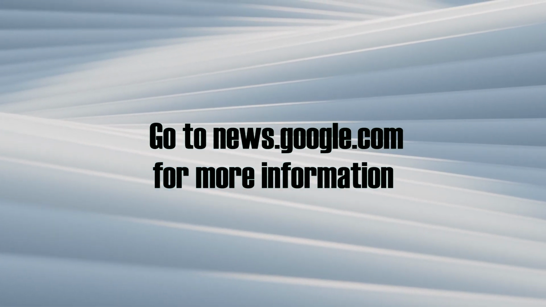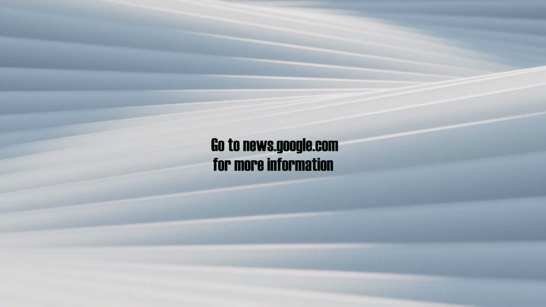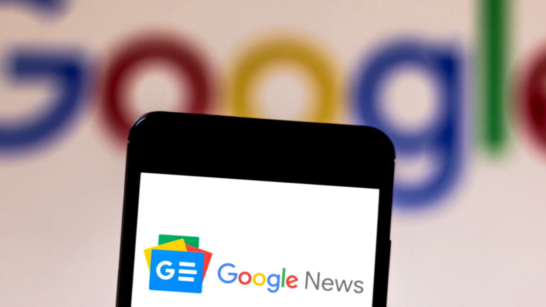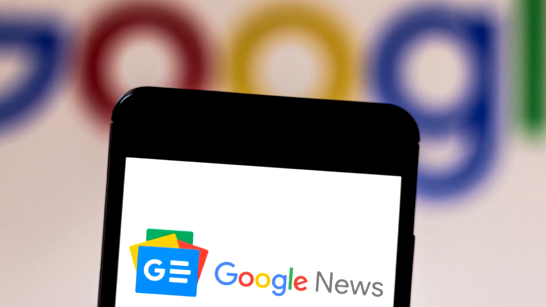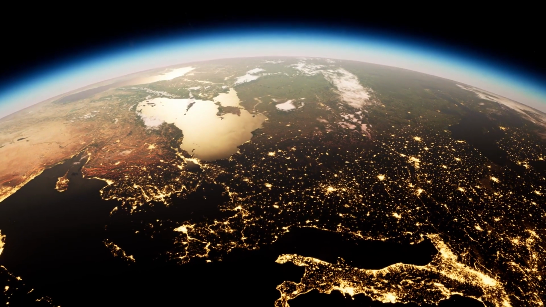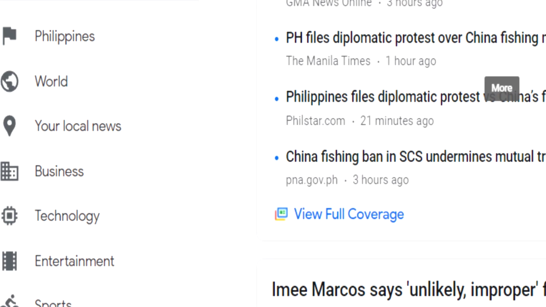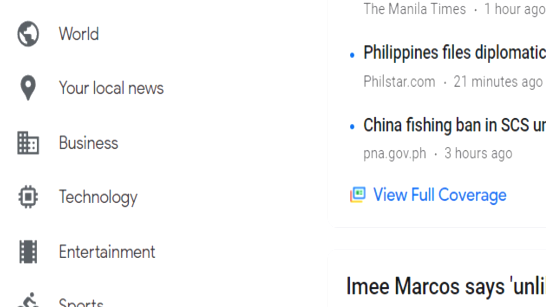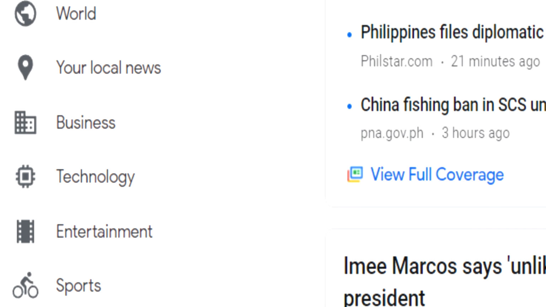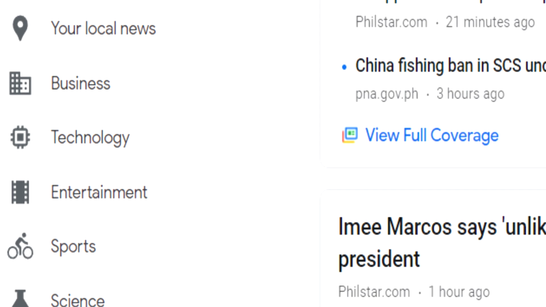Go to news.google.com for more information. That will lead you to Google News, which is a Google-developed news aggregator service where you can access all of the latest news from across the world. You can see all of these different categories on the left-hand side, including your country, what's going on in the world, your local news, as well as business, technology, entertainment, sports, science, and health.